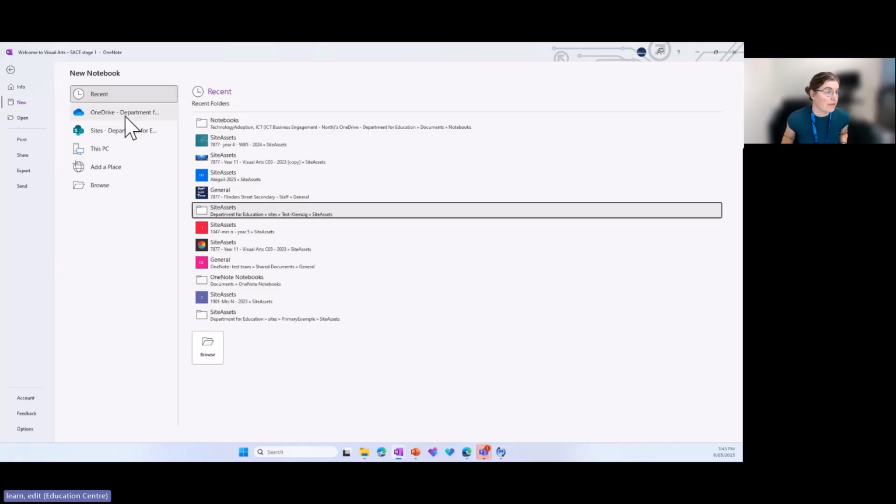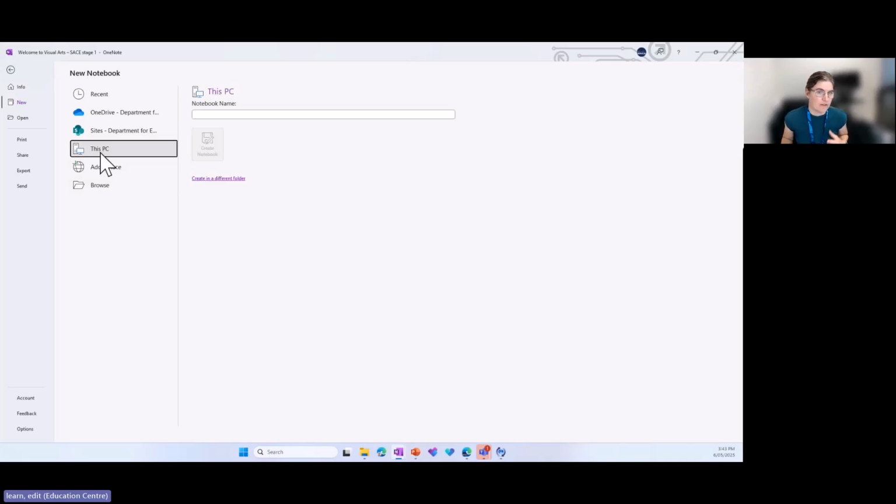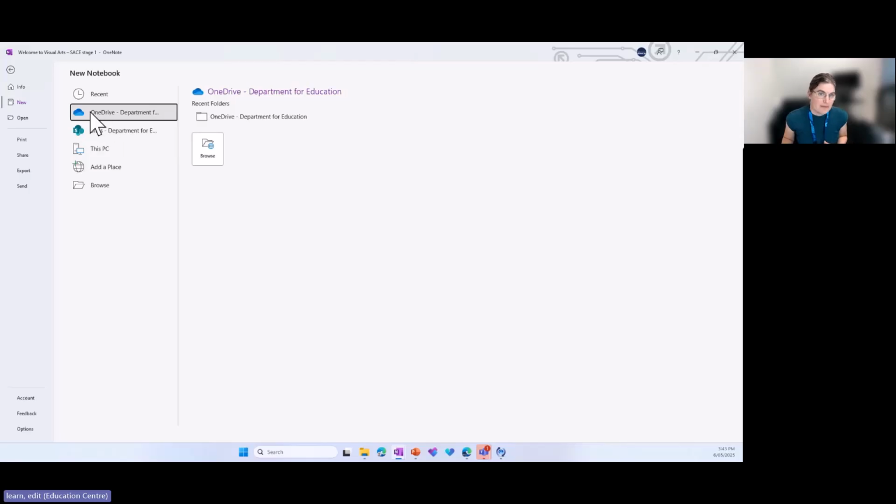Now I've got my OneDrive synced to my computer, so that pops up here. I've also got Teams. So Teams in M365 apps, Microsoft apps, comes in as sites. So I can save a OneNote directly to a team. But today, if you click on OneDrive or if you click on This PC, you can save the OneNote to the local machine. Now, if you do save it to the local machine, it won't sync to the cloud. So I do recommend that you save it in OneDrive.